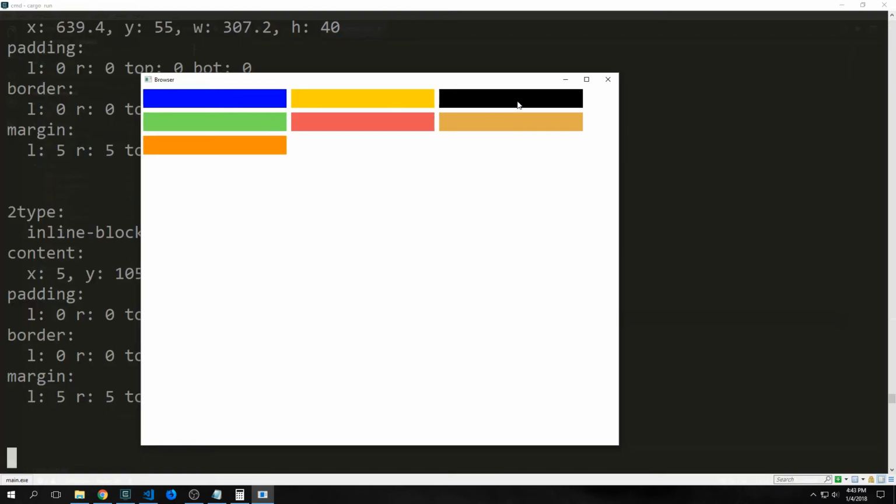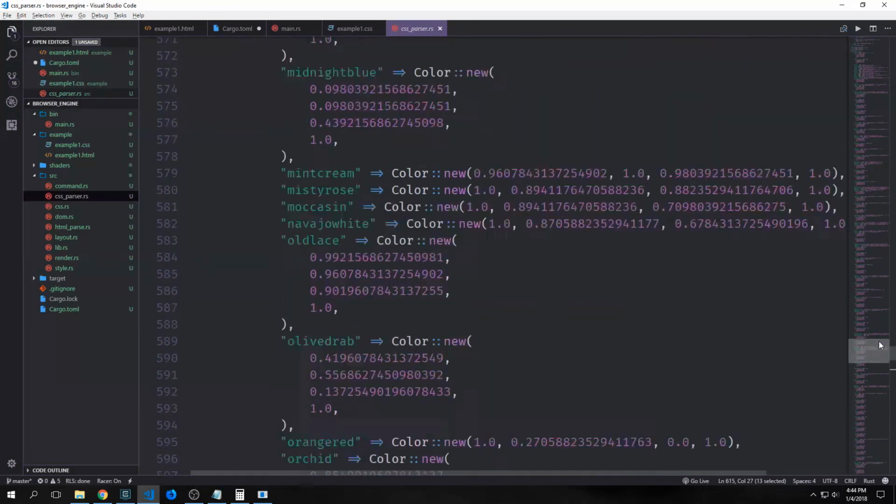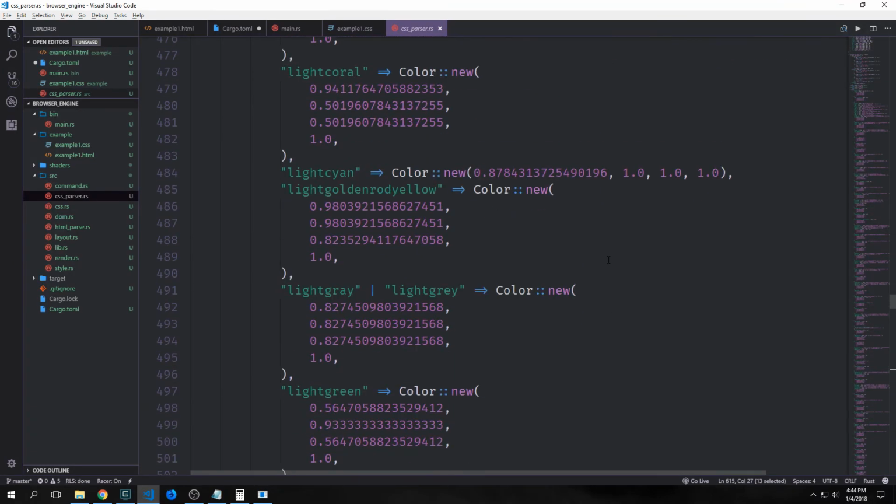So we have our first three at the top, then we have our next three because they can't fit in this area here. And then we have our last one because it can't fit in this area. If you remember, we put all these colors into our CSS parser. Let's make a piece of CSS and HTML that will actually render out every single one of these colors.